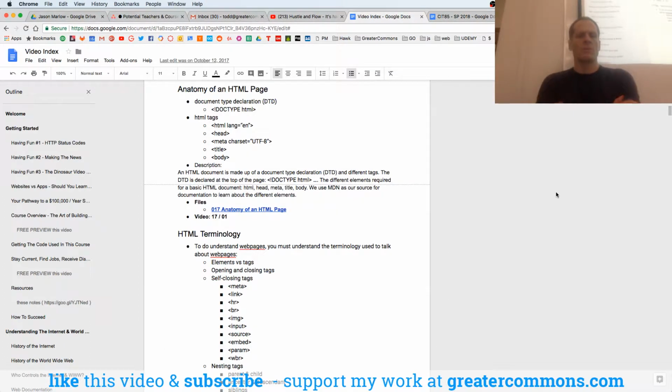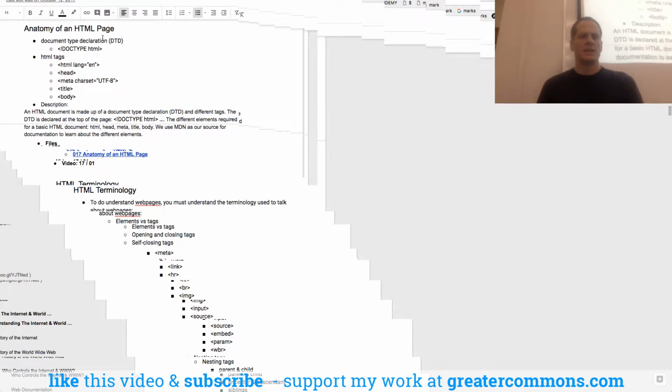So just doing a little bit more review, going through the thorough document. We already learned about the anatomy of an HTML page. It starts off with a document declaration, and then we learned about HTML language English. If you add this, it helps browsers and search engines know what language the page is in.